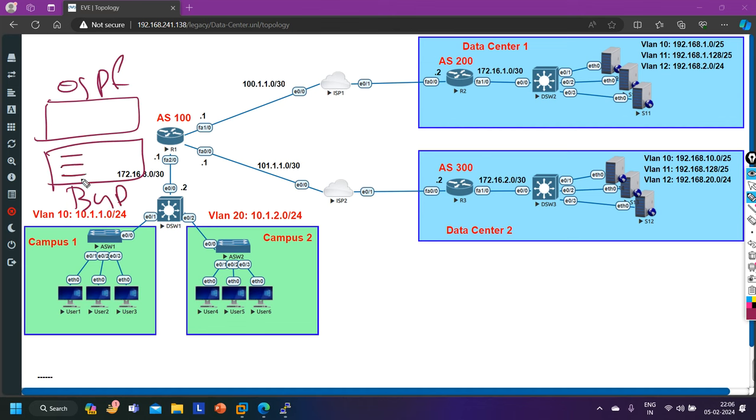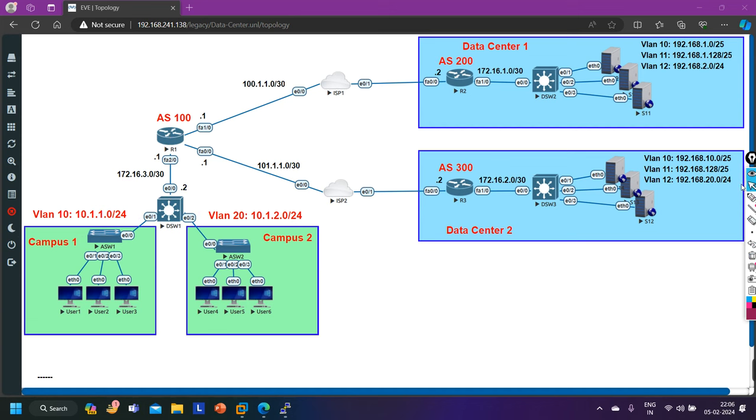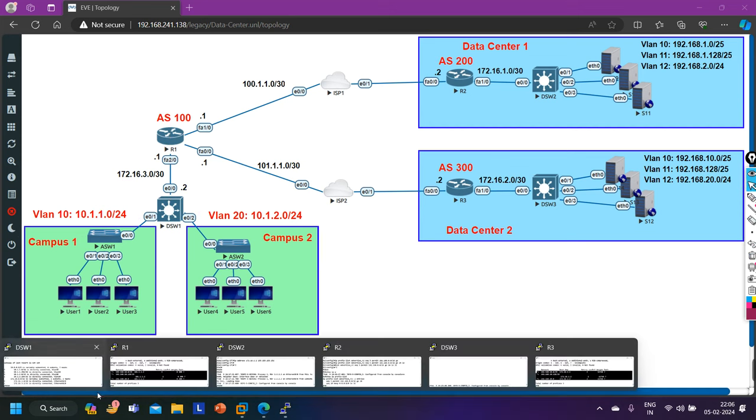So we have some prefixes in the BGP routing table. We have some prefixes in the OSPF table. So we have redistributed OSPF prefixes into BGP, correct? So that's why router 1 has advertised all OSPF prefixes to router number 2. That means this prefix and this prefix. But here we have not redistributed BGP into OSPF. So that's why router 1 is not advertising these prefixes to distribution layer switch 1. So I need to redistribute BGP into OSPF on all edge routers.